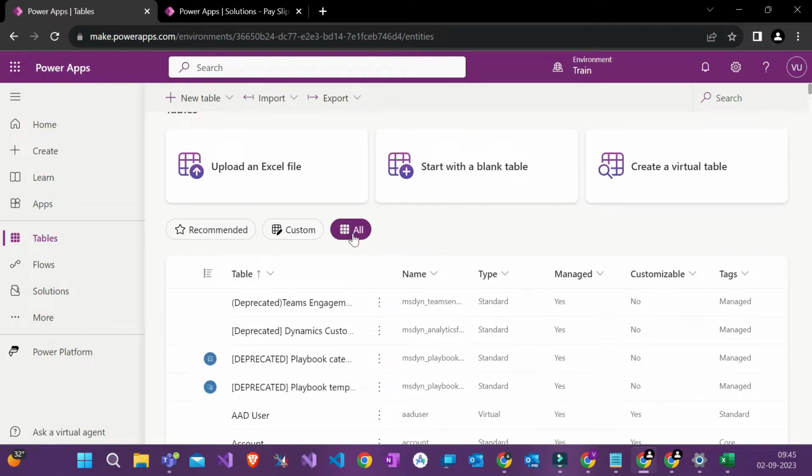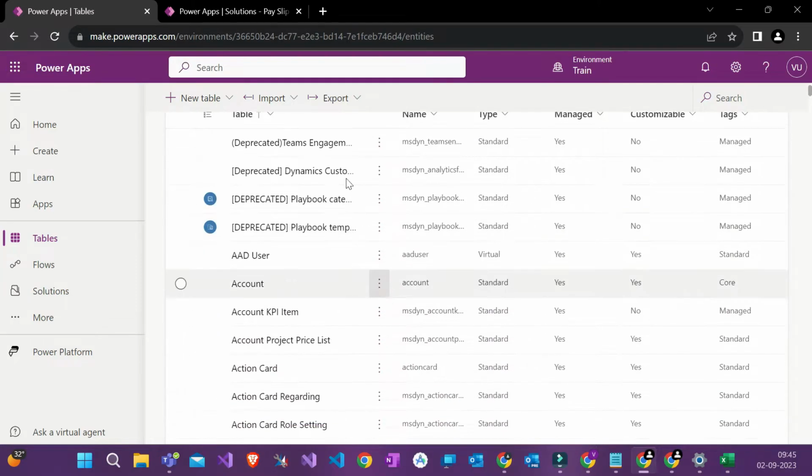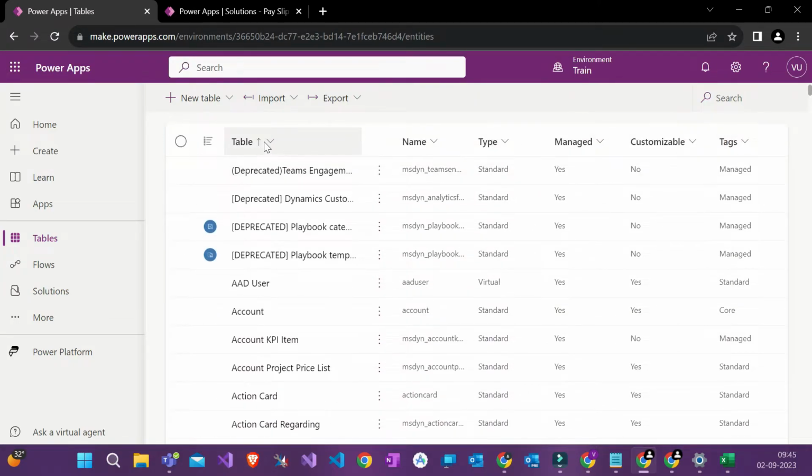So if you go to all tables, I will tell you this. See this table? This is the table name, as I showed you in the Excel, right?